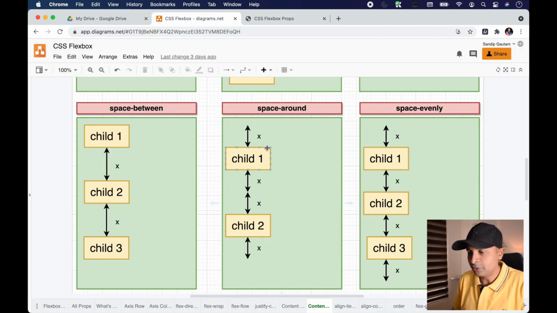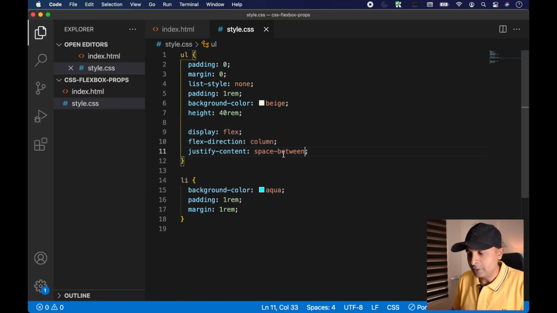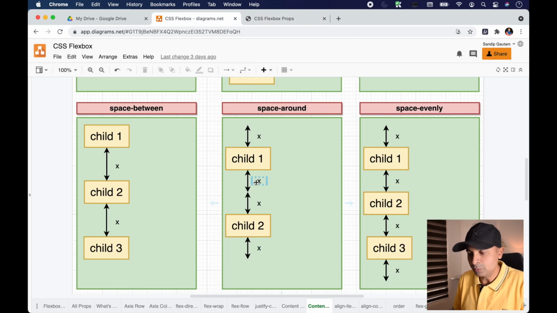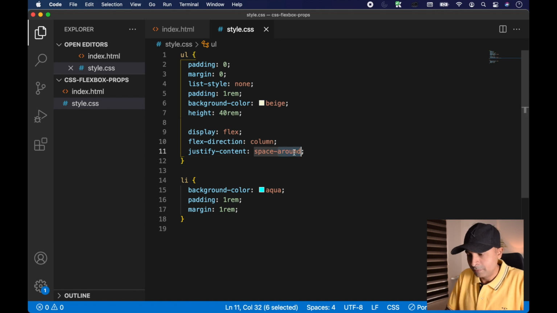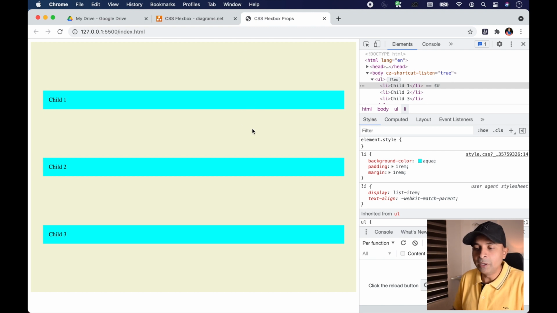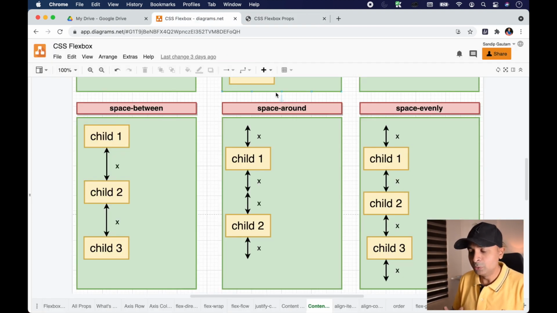Let's try the next one, space-around. Save, go back. See that I have this is x, this is x, this is x, something like this. So that is space-around. Let's try space-evenly, the last option, and save and go back. See that I have an equal amount of space on the top and bottom of my children. This is a really important property, and you're going to use justify content so many times while laying out your application for sure. So just understand the concept.